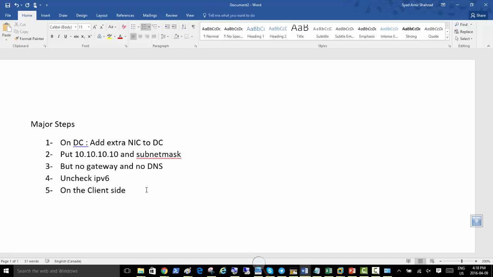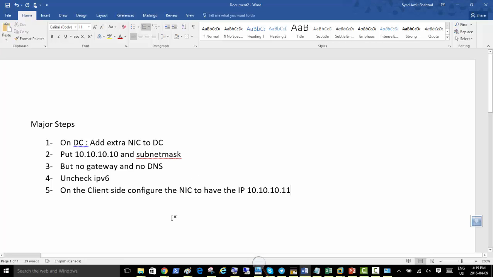So on the client side, just configure the NIC. Configure the NIC to have the IP and subnet mask, just as we gave to our VPN server NIC. We're going to give it the sequentially next available IP, which is 10.10.10.11, and press tab for whatever subnet mask it's getting. On the client side, on the second server now, the same network card. We just need one network card there.